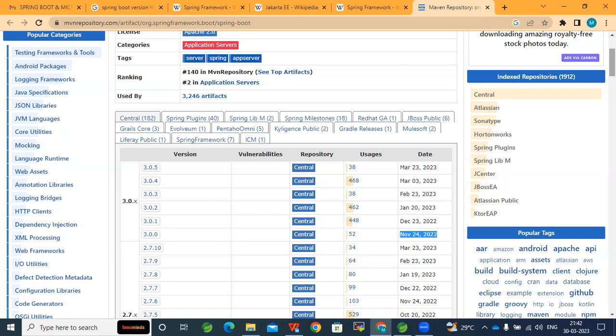And we also have to know about the enterprise editions. One moment, guys.